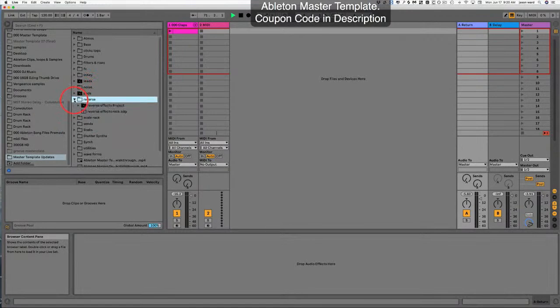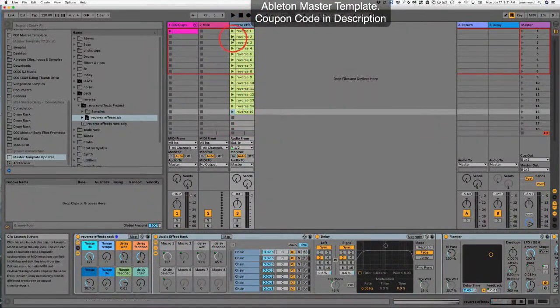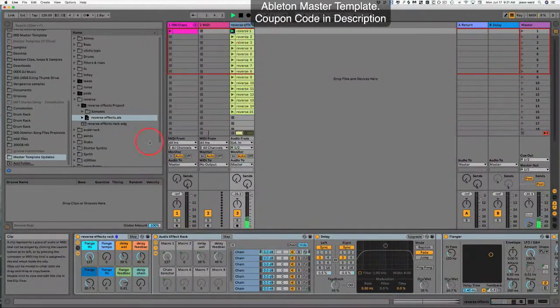So last, what I'll do is I'll show you the reverse effects. So I'm just going to drop this in. What we've got here is an effect rack that you can play with. And then I've just loaded a bunch of kind of riser sort of sounds. And you could drag your own sounds into here as well. Just a bunch of reverse sounds. And then you can use the effects here to make it more interesting.